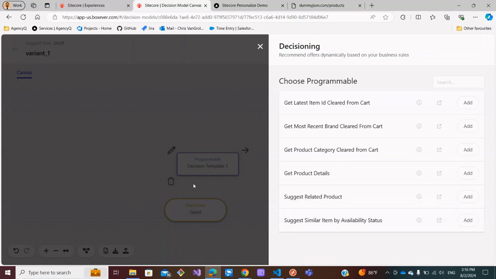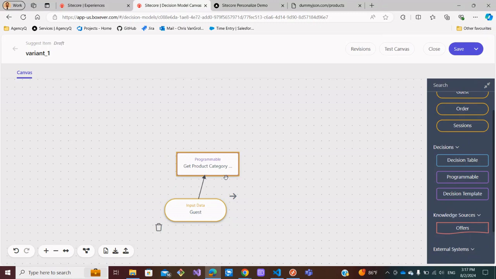I have the guest data object in here, and let's just keep with the same experience we've been doing. Get most recent brand clear from cart, get product category. Let's get product category clear from the cart and add that one. We can see here, this module takes the guest history as an input and then outputs the category of the latest item clear from the cart. Okay, and then we can just connect those like that. It tells you exactly what it is.